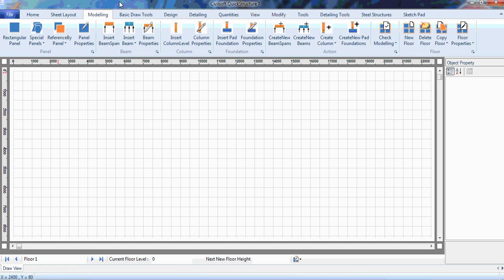Now, again, we have the Home tab, we have the Sheet Layout, but the most important part of them all is the Modeling tab, because that is where we do the structural modeling. As you can see, we have our Panel, which you use to create your slab panels, your raft panels, and your roof panel. You get to know all this in detail later.